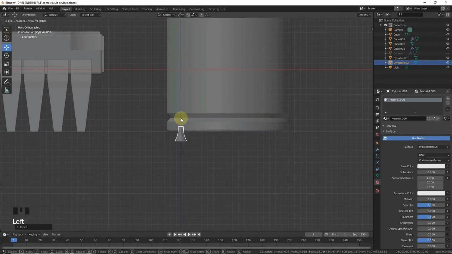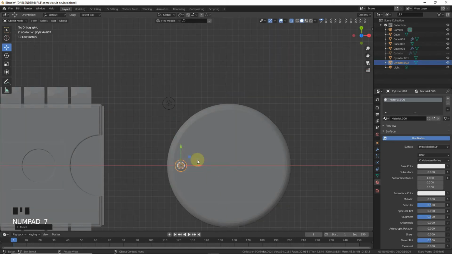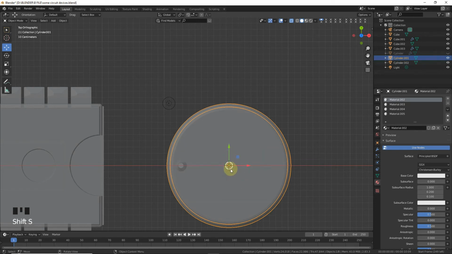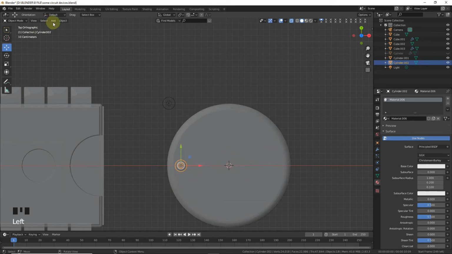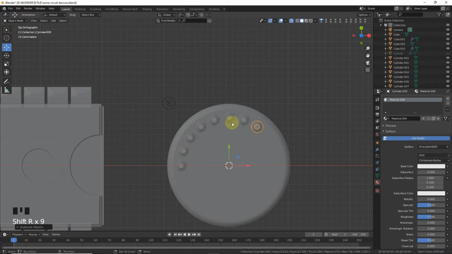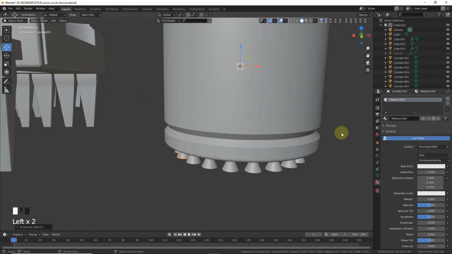Okay, now press 7 and Shift S, cursor to selected here. Now select this one and set origin to 3D cursor. Now Shift D, R on Z axis and leave here, and Shift R and Shift R to repeat the action. And look at this.